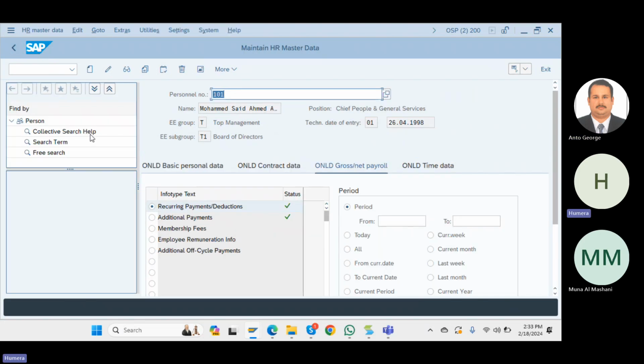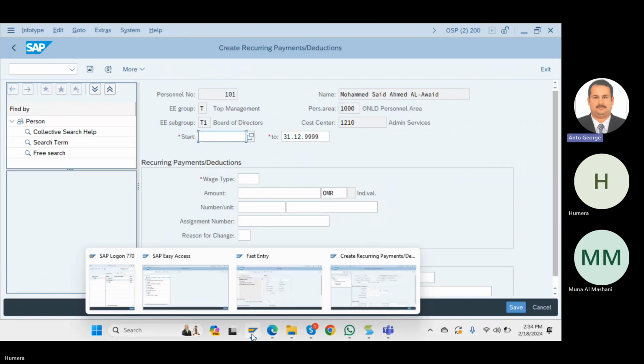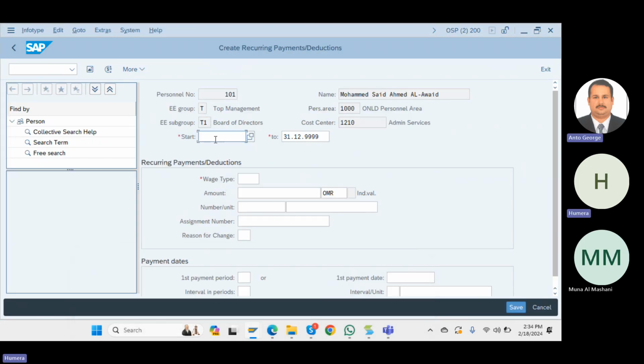So I'll just create in PA30. No problem. No need to record them. I'm just giving the same dates so that we remember when we create the actual data, we can delete these dates.